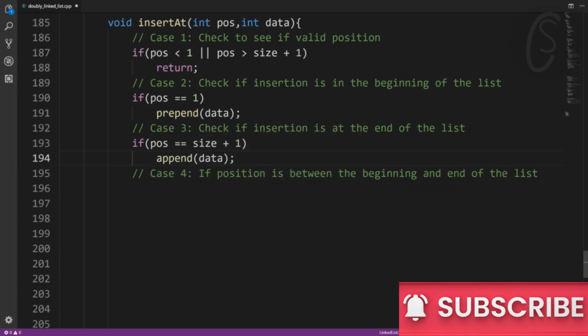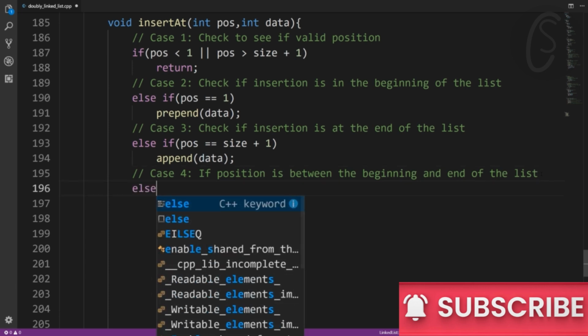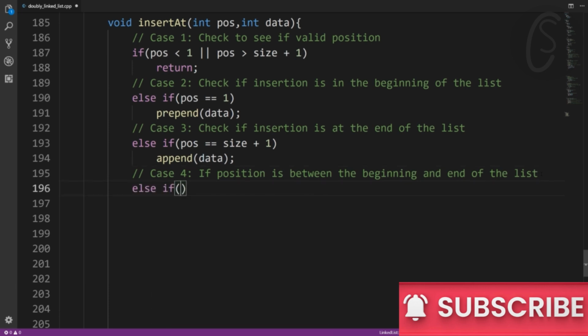So before I move on to case 4, I actually want to change these if statements to else if statements. So else if and else if here. Case 4 says if the position is in the beginning or the end of the list. Now I could probably get away with an else statement, but just to triple check, I'm going to use an else if statement. So I'm just going to make sure that the list is not empty. I'm going to say else if header does not equal null.